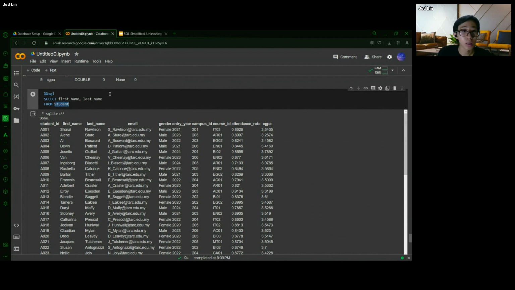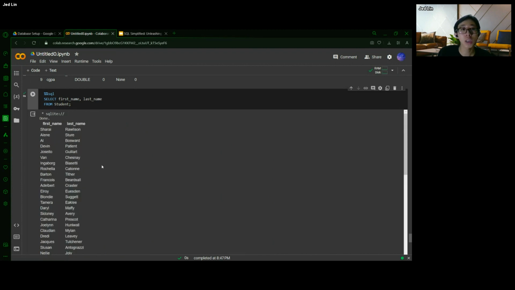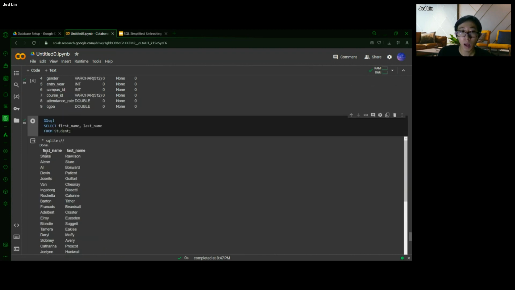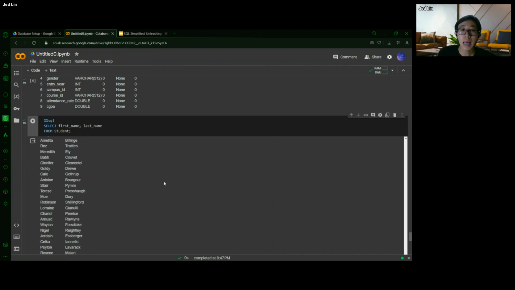And afterwards, we need to end it with a semicolon. Take note, we need to end it with a semicolon. If not, it will not work. So now let us just press the play button, and we run. Now we can see all the first names and last names here, the whole list down here. This is how we request the system to get the information that we want.